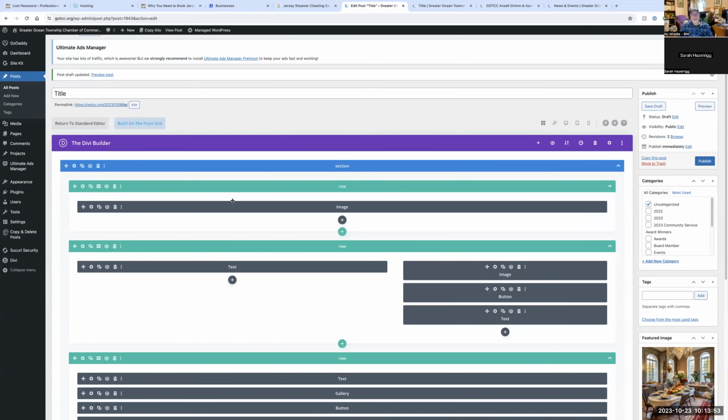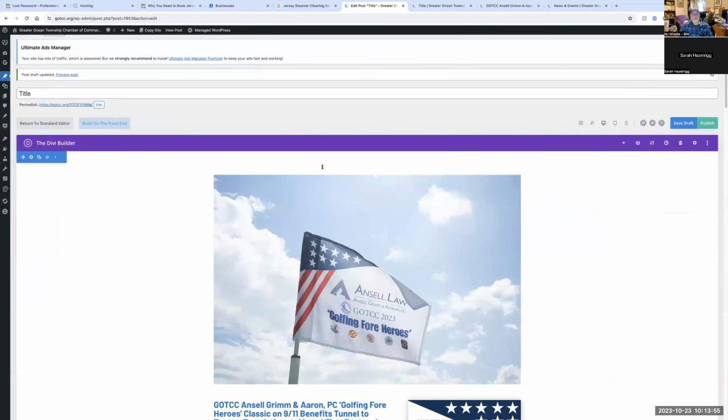These colors indicate what's happening on the front end of the page. And these are all the different divisions of the page. That's why this is called Divi, because it breaks the HTML code into little divisions. That makes it easy to edit.